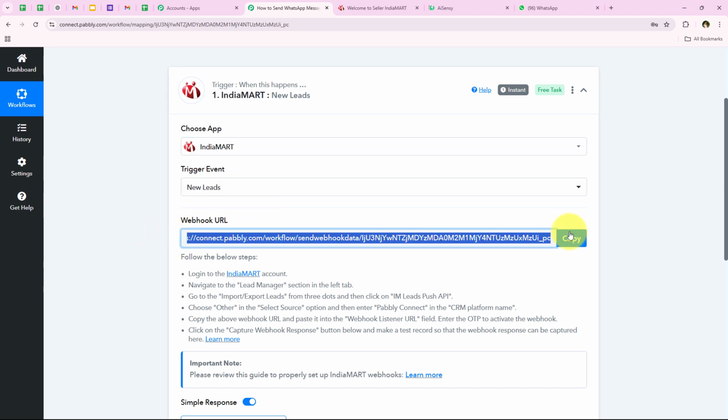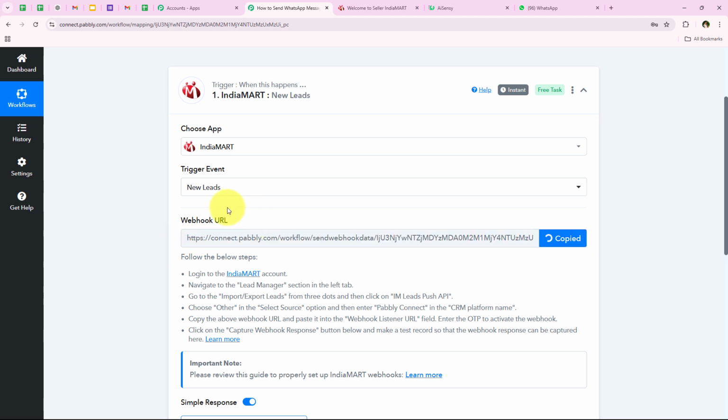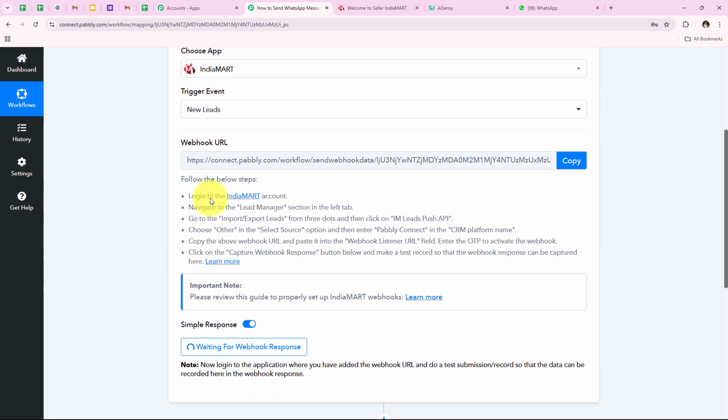So what we're going to do is first copy this webhook URL, and we're going to use this same webhook URL to create a connection between our IndiaMART leads and our Pabbly's workflow. It is saying log into your IndiaMART account, navigate to the lead manager section in the left tab, go to import export leads, and then 3 dots and then IM leads push API.